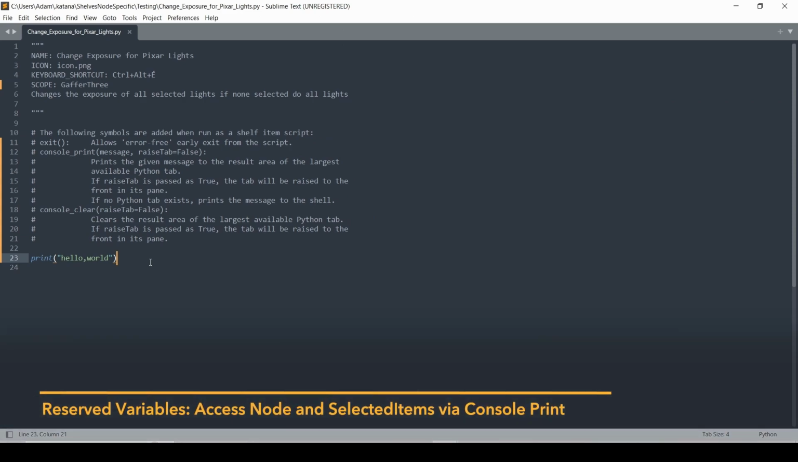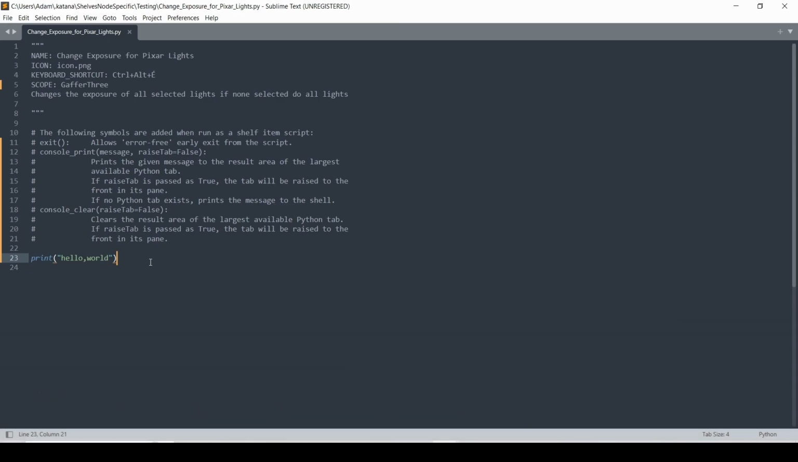With node shelf items, we get a reserved variable of node for the node that you're running the code on. And depending on the node you're running the code on, you might have other variables available to you. With a Gaffer 3 node, we have selected items, which is a variable containing all the scene graph locations of the selected items in the Gaffer. Let's use the console print function to print out these two variables to show that they are working. So let's change that from print to console_print. And we'll set it to print out the node and selected items. And we'll also set that to true, so it will raise our Python console tab.